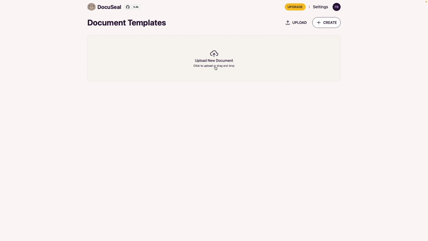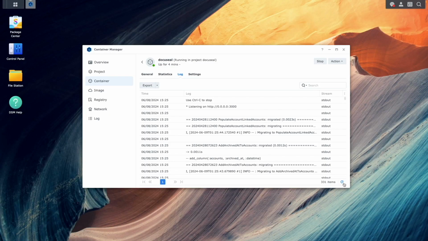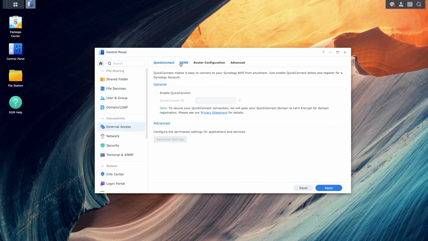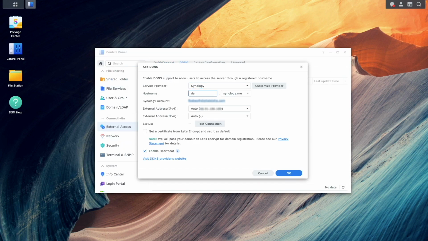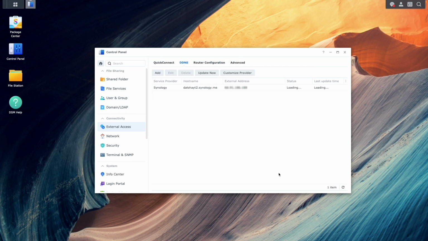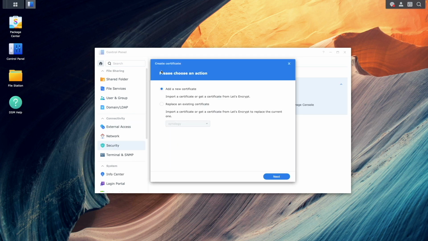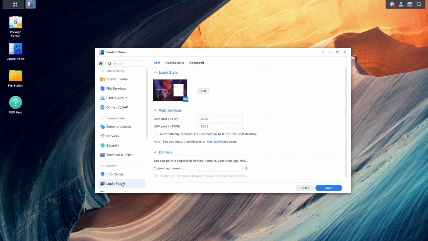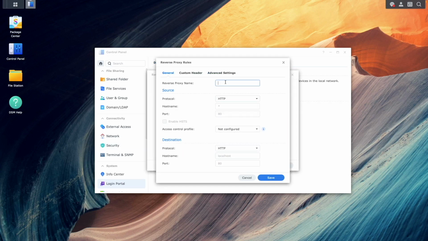Currently, DocuSeal is only accessible internally. To make it functional, it needs to be exposed to the internet. You can do this by first setting up a DDNS hostname using Synology as the provider, then create a wildcard Let's Encrypt certificate. Once that is in place, you'll want to create a reverse proxy using a subdomain from the DDNS hostname that was just created. Then assign the subdomain to use the wildcard Let's Encrypt certificate.